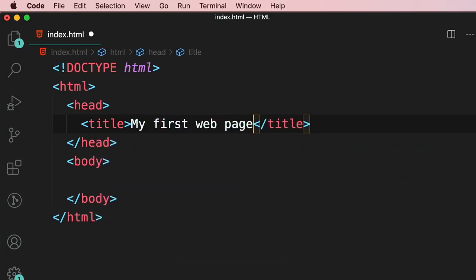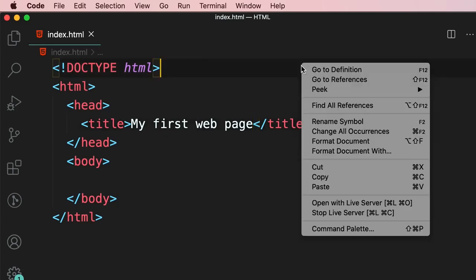Now let's save the changes by pressing Command and S on Mac or Control and S on Windows. Good. Now before going any further, let's right-click somewhere and go to Open with Live Server. So we're going to open this page using the development server that we just installed. Okay. All right, take a look. Our page is currently empty because we haven't added any elements inside this page. And over here, we can see the title that we just typed, my first web page.